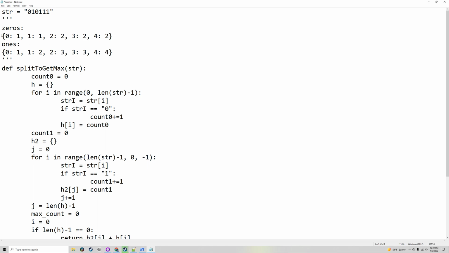A fast way to do this would be to have a hash. For the zeros, on the left side, when you see a 0 at index 0, if you split here, you get 1 zero. If you split here, you also get 1 zero. That's where you split. So when you split at index 2, which would be here, you get 2 zeros because you found another 0, and it keeps on going.